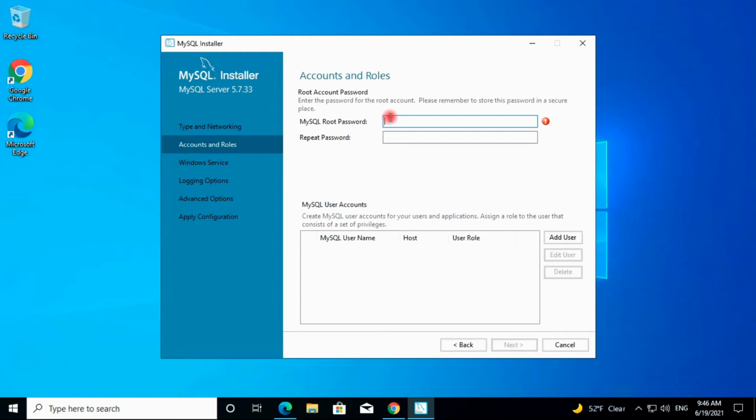Here you have to put the password, and this password is for the root, okay. So you have to put a difficult password, okay. So that is, it's medium because I'm just testing, but if you are going to production, just make a little bit more difficult password, okay.